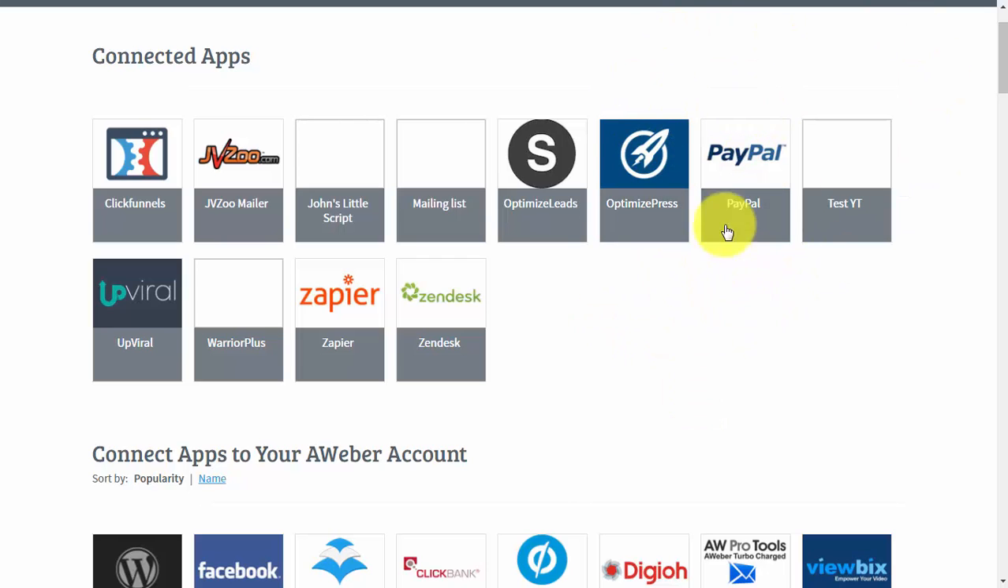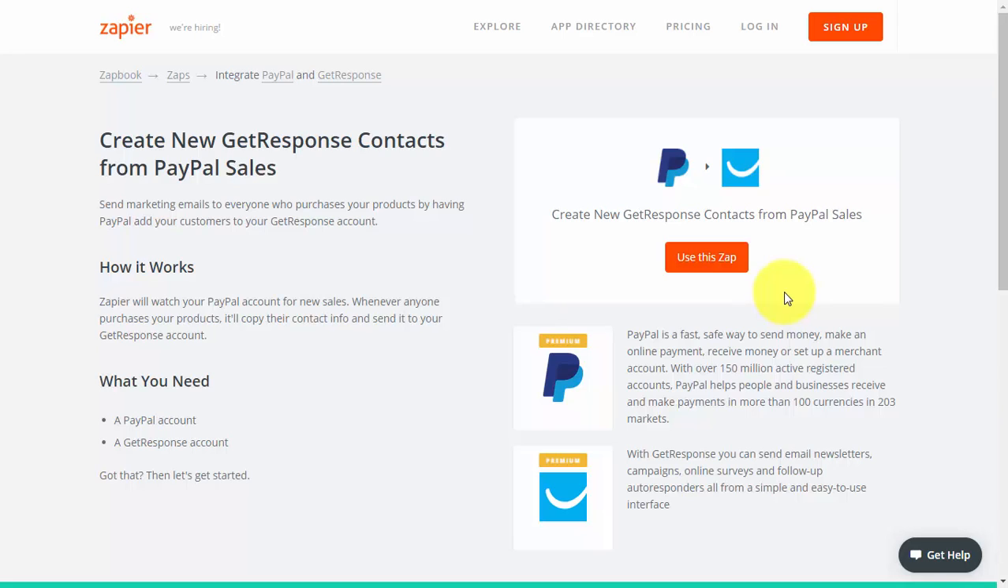Now, Aweber has one of the apps that actually connect with PayPal. Your autoresponder may or may not connect with PayPal, and if it doesn't, that's okay. You can typically connect with a company called Zapier, and you'll notice that Zapier has a connection between GetResponse and PayPal, so that every time you make a sale in PayPal with your PayPal button, you can actually have someone added to your GetResponse account.